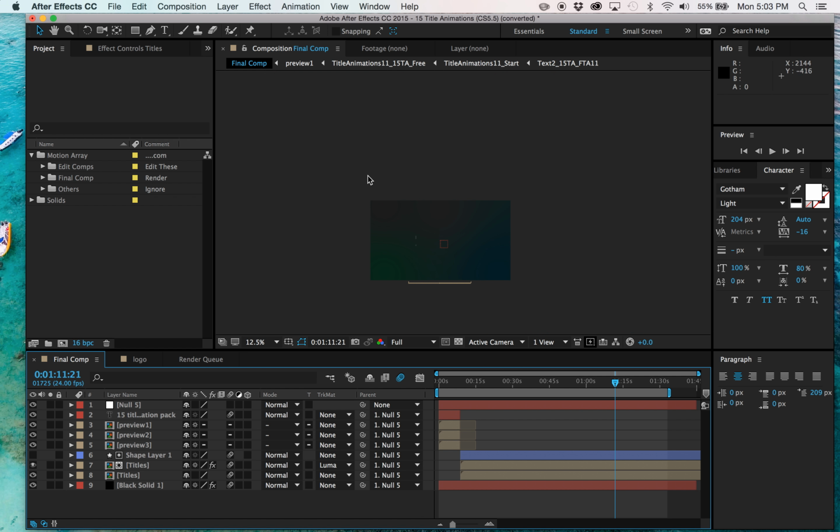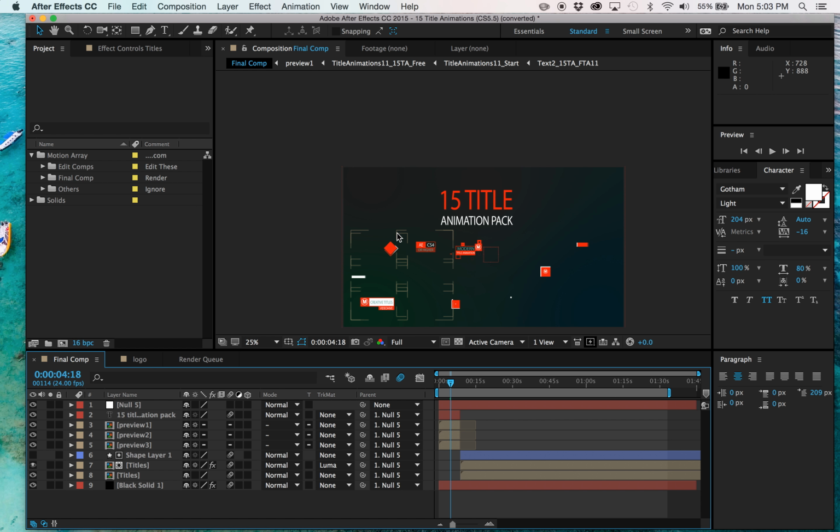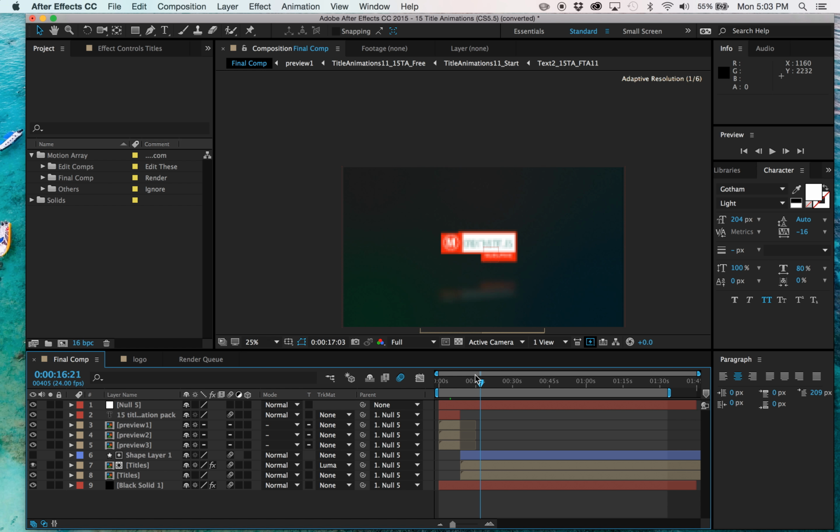As you can see, when I open it here, it opens directly to the project file. Because it's already created, I don't have to tell the program, this is how large I want it, this is the quality I want. It's already pre-made. So this is what it should look like when I open it. And when I scrub through, you see all these different lower thirds, right? So there's 15 title animations.